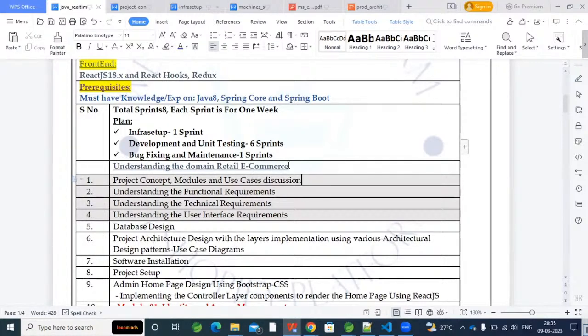After understanding the retail e-commerce domain, we will get some idea of what retail sales are, what retail stores are, what e-commerce sales are, and how retail and e-commerce sales are built together, and how this together helps the business. That is what we need to understand. Then we will understand our project concept: the vShopify platform, its modules, and use cases.